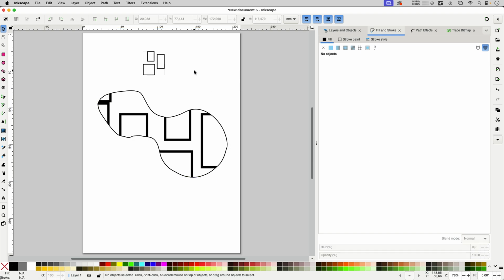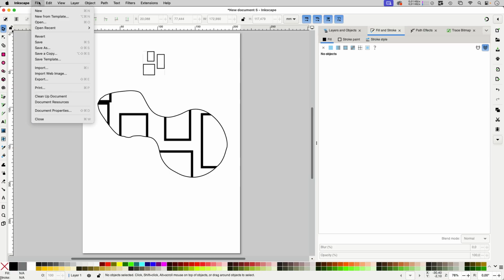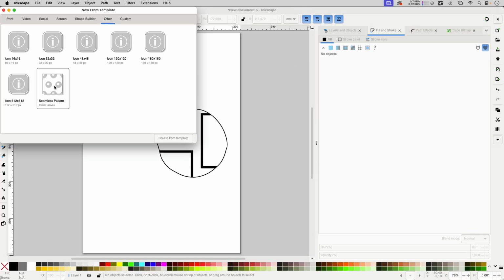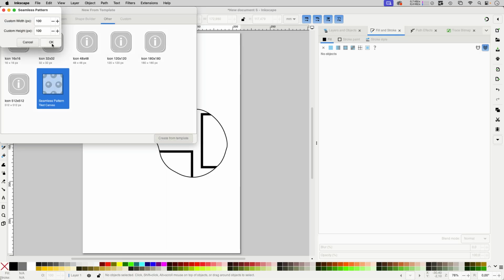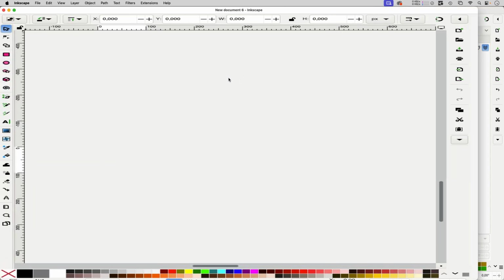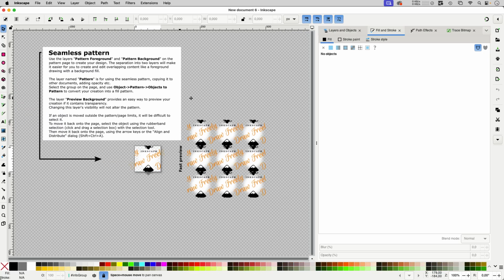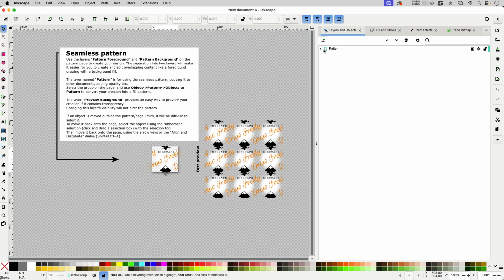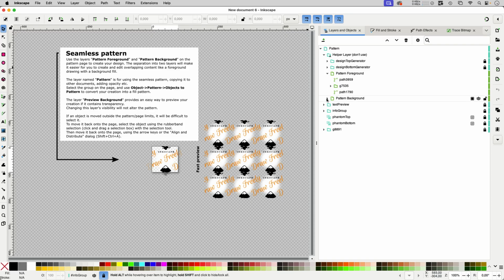If you want to create a more sophisticated pattern, then you need to use a specific template. So you go to File, New from Template, and then inside of the Other category, you select Seamless Pattern. There you set up the size of your new pattern, go to OK, and then it's important to read the text inside of the file and then go into the Layers and Objects panel, and inside of that you find that layer pattern, and then there is the helper layer, and you need to go into Pattern Foreground and Pattern Background where you put the objects you want to have inside of it.